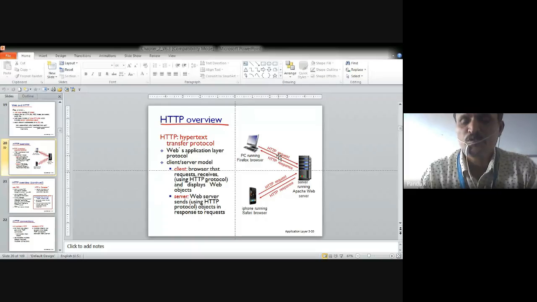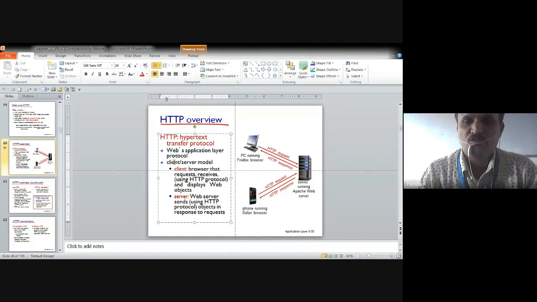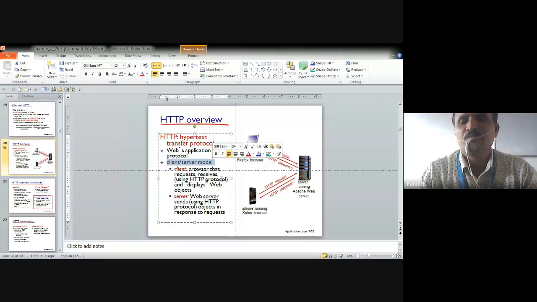So the HTTP protocol follows the client-server architecture. What is a web application layer protocol? It is a web application layer protocol, and it follows the client and server model. The browser receives that request. What does that mean? The user is interacting through the browser. The browser is an application, and behind that, the HTTP protocol is there. When the user clicks a particular object, the request goes through HTTP.